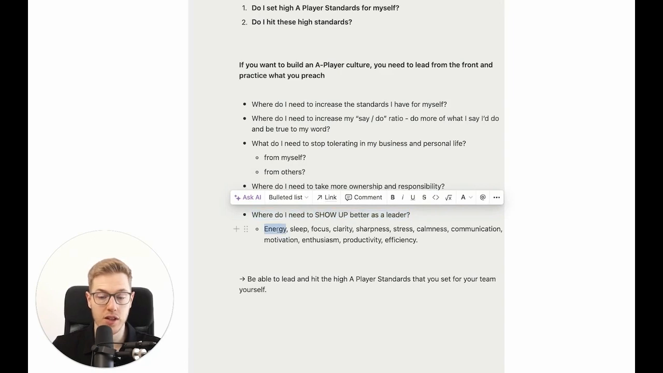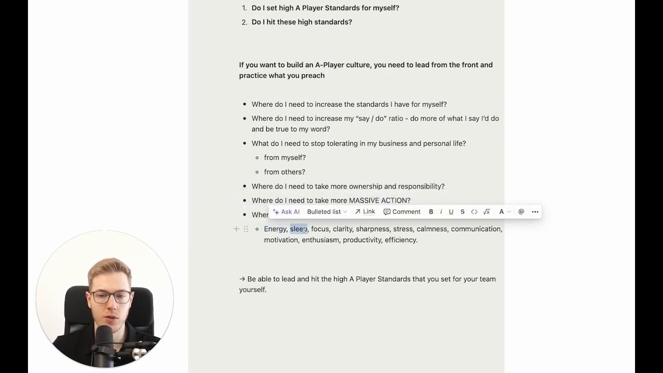Think about these areas. Where could my energy be better? Where could I sleep better? My focus, my clarity, my mental sharpness, my stress level, calm in challenging situations, my communication skills, my level of empathy as well, my leadership skills, how I'm coaching my team, how I'm empowering them, how I'm motivating them, how I'm showing up with enthusiasm, how I'm productive myself, how I'm efficiently working on the right things.